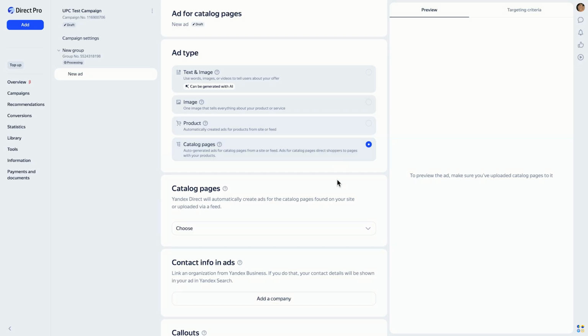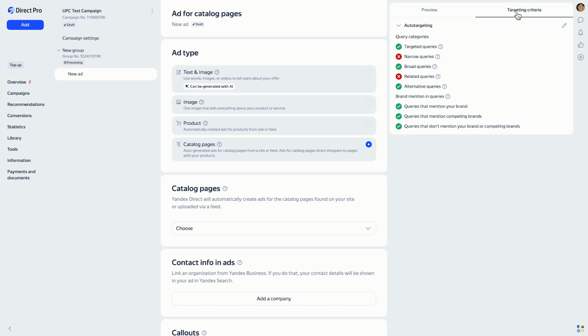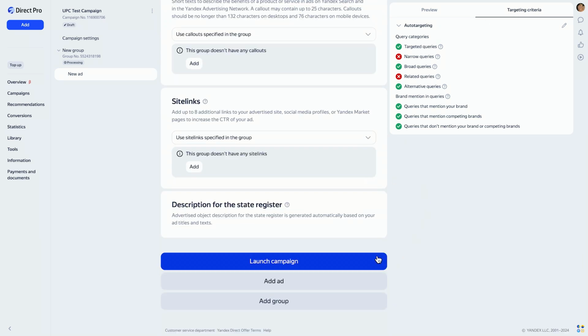Catalog of products has the same idea in its core. The difference is you can promote the entire category of products and show its variety. Leave callouts or site links to show the benefits of your product. Take a final look at the result and revise the targeting criteria. You're all set to launch your unified performance campaign.